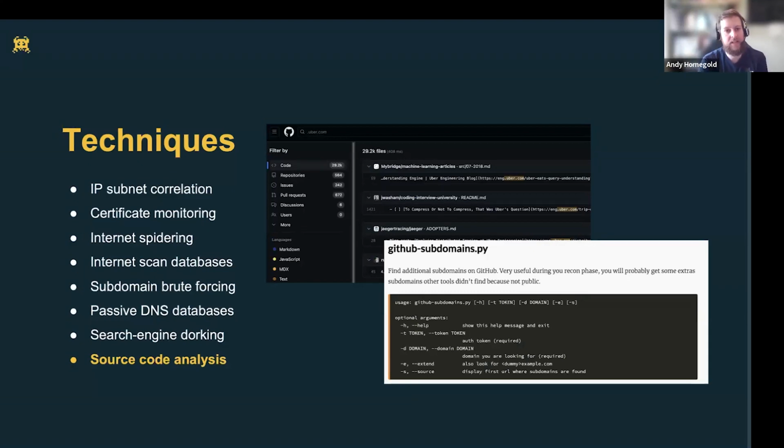A lot of these tools you can use yourself to secure yourself. They are used by attackers to try and find external attack surface and get those footholds onto organizations.